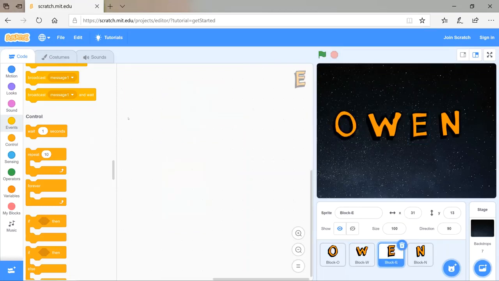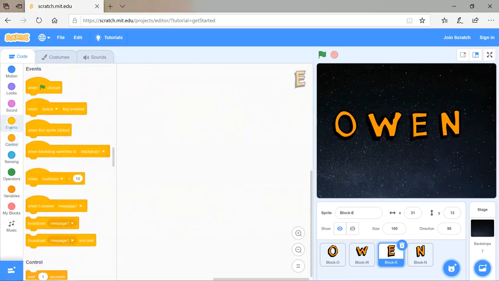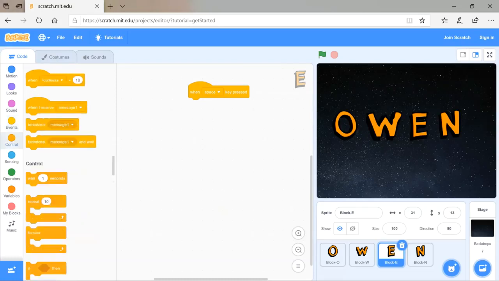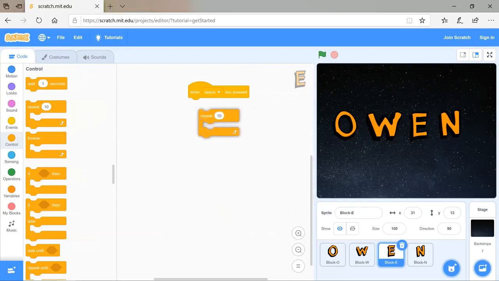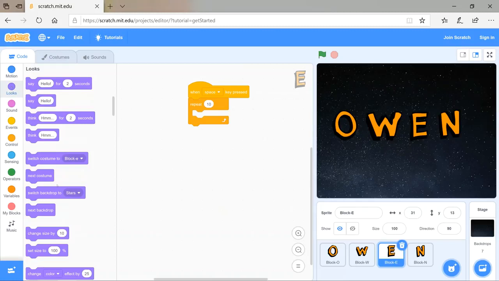I think the E, I'm going to have, so what should we do with the E? Let's have the E get bigger and smaller. So again, we want that to happen when we click the space bar. So we go to events, when space key is pressed. Okay, we're going to use our repeat so we don't have to keep pushing the space bar. So we're going to say repeat. And we want to change how it looks. So we're going to change the size.